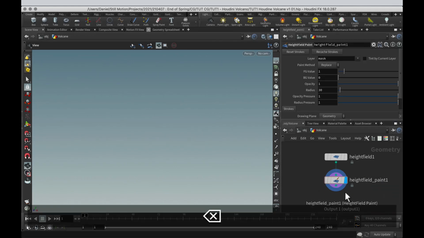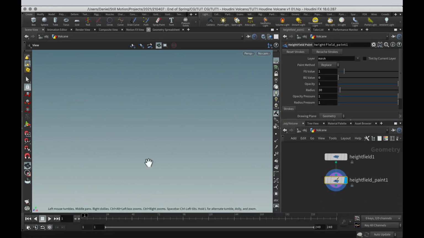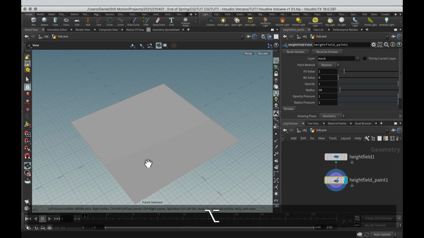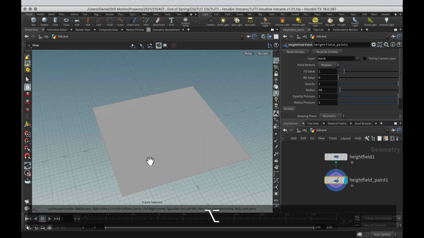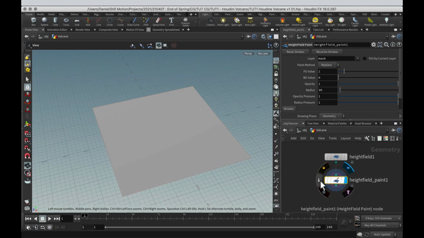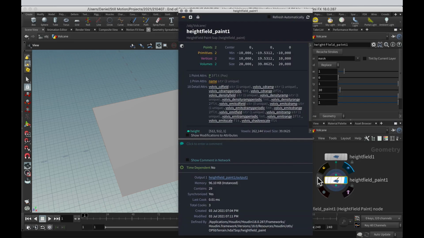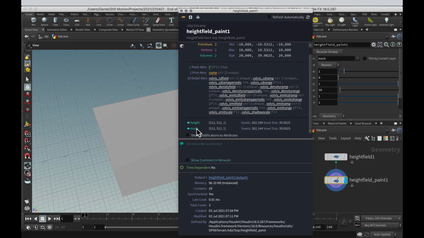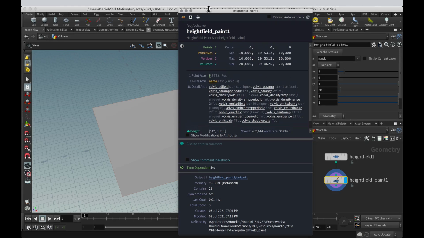Let's delete the pig, we don't need that. Select the Heightfield Paint and press F, and we're back to where we are. Finally, in addition to these flags, most nodes have this little info button, and that is literally a bunch of information. In this case, we can see the resolution of our height field and a bunch of other stuff.